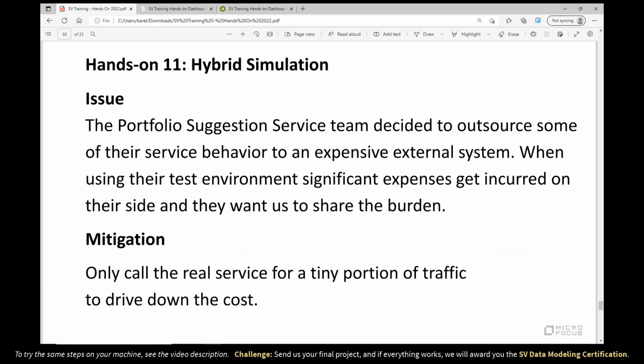Use case number 2. Perhaps you don't know all the various request types that can come to the real service. So the rule is that if you switch on hybrid simulation, then the unknown request types will be automatically forwarded to the real service. So if the virtual service intercepts some traffic it doesn't recognize, it will automatically forward it to the real service. Normally, this would end up in the default response rule and some dummy values would be generated, but perhaps you prefer forwarding to the real service.